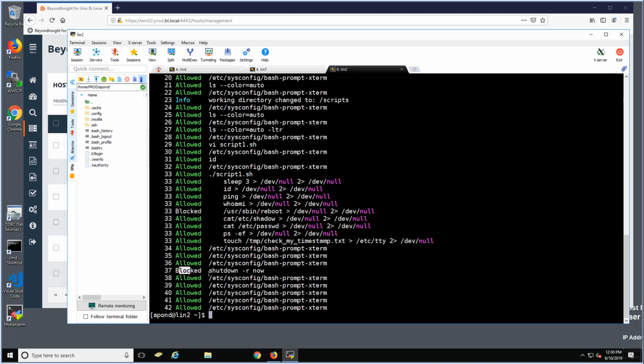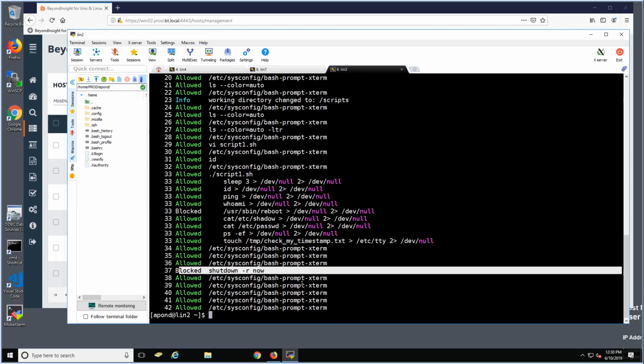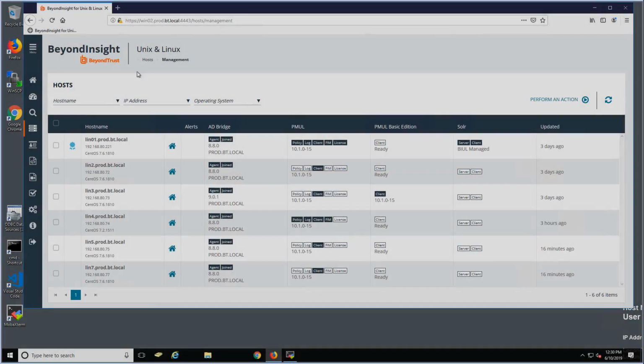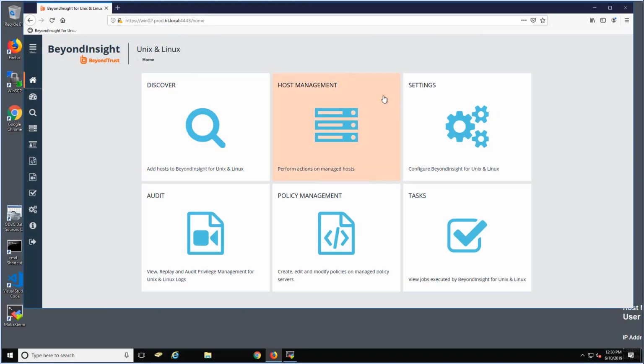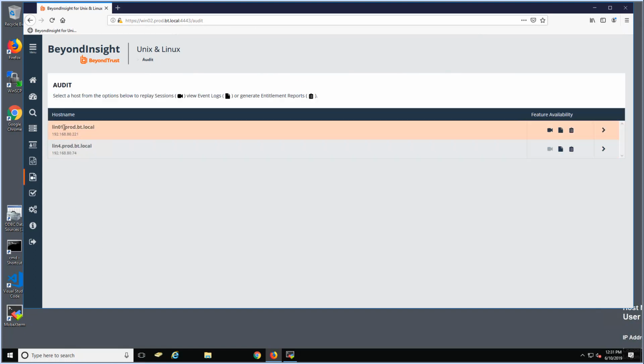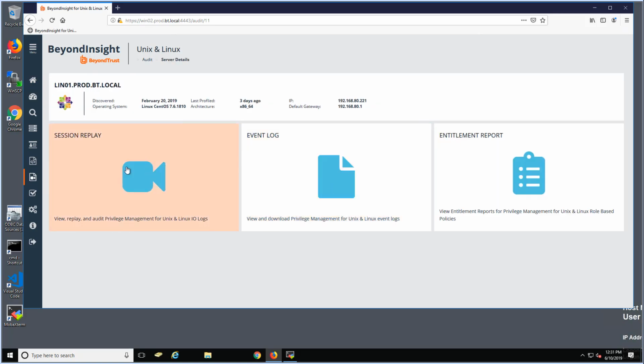This is advanced control and audit. Not only do you have the advanced control to say what users can and can't do, even within scripts, but you can also audit what took place. That's what an audit looks like in the command line interface. Now let's review the same audit within Beyond Insight. Here we have both the event log reporting as well as session replay.